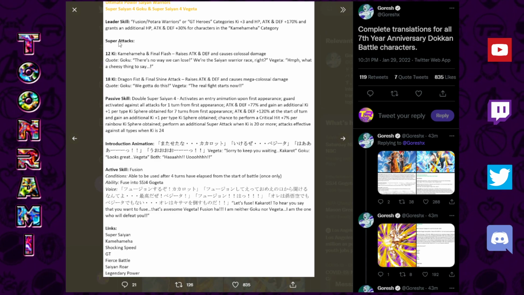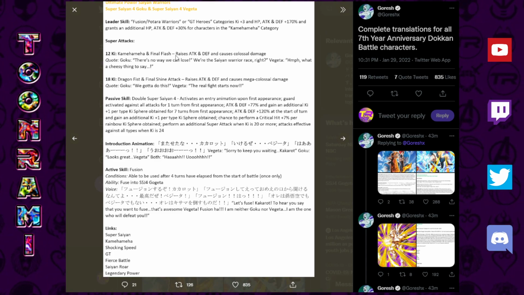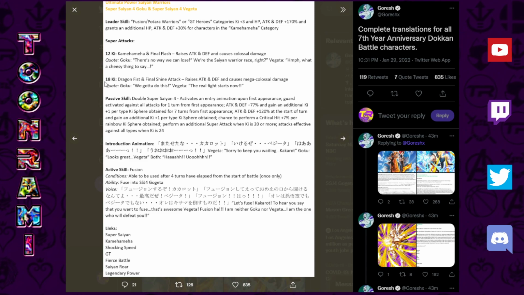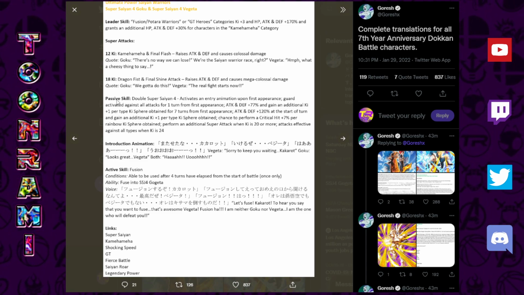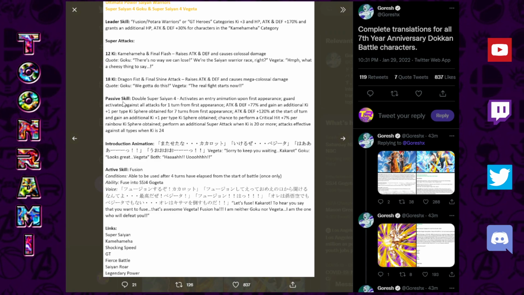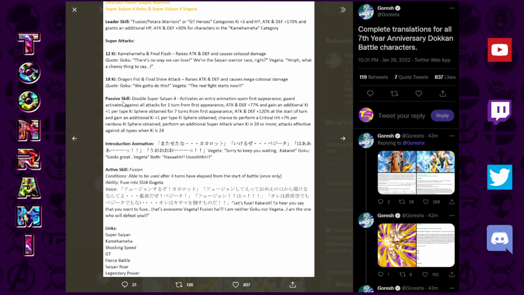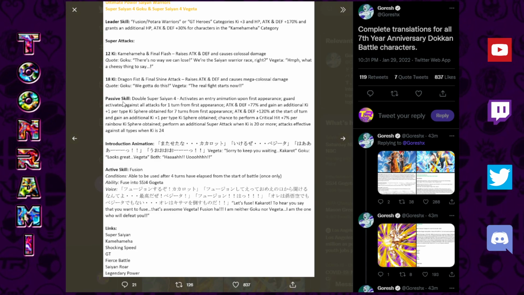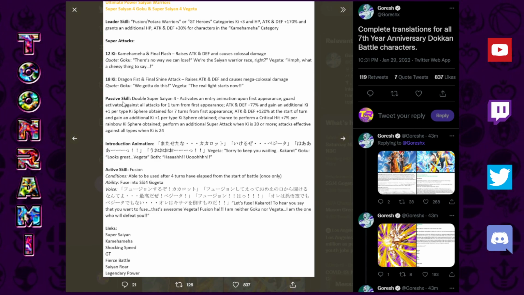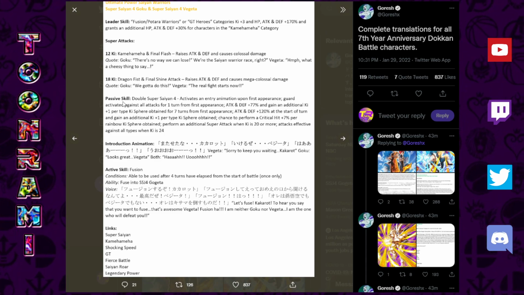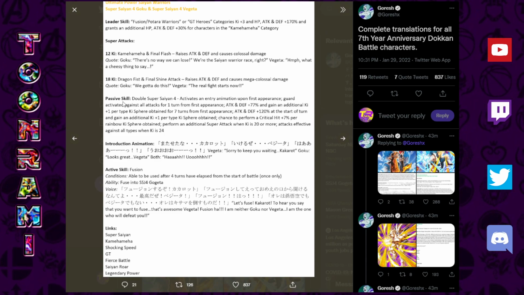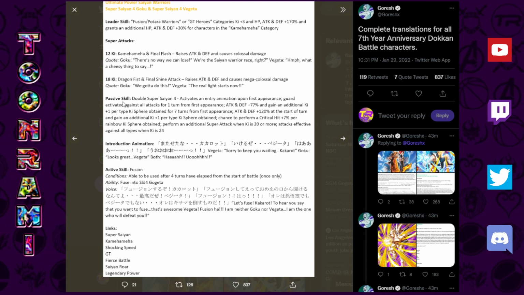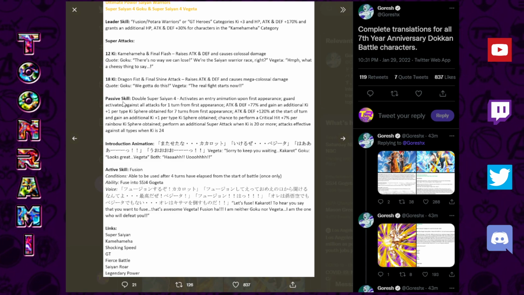Insane. Then, Super Attack, 12 key, raises attack and defense, causes Colossal. 18 key, raises attack and defense, causes Mega Colossal. For the passive, by the way, folks, go check out my reactions to all of the animations that took place on these units, because there's a lot. And they also have intro animations, if you could believe it. So when the unit appears, it has an animation. But only once. Activates an entry animation upon first appearance.